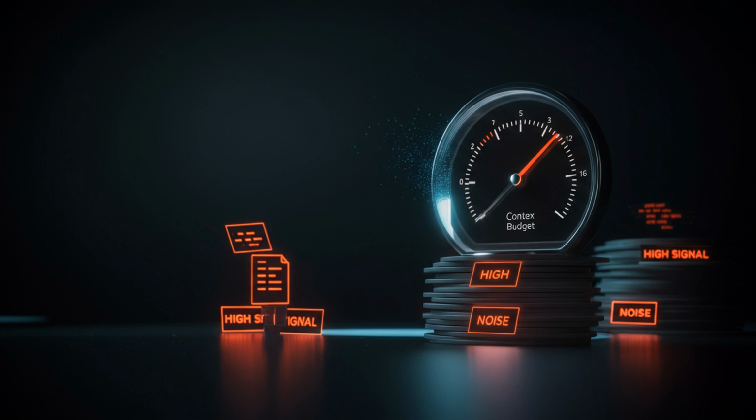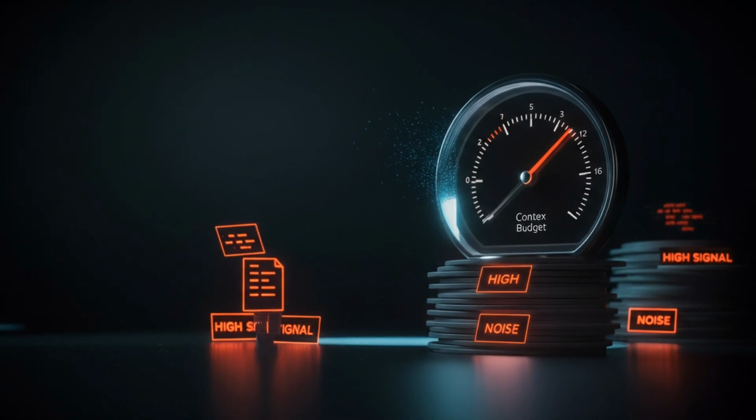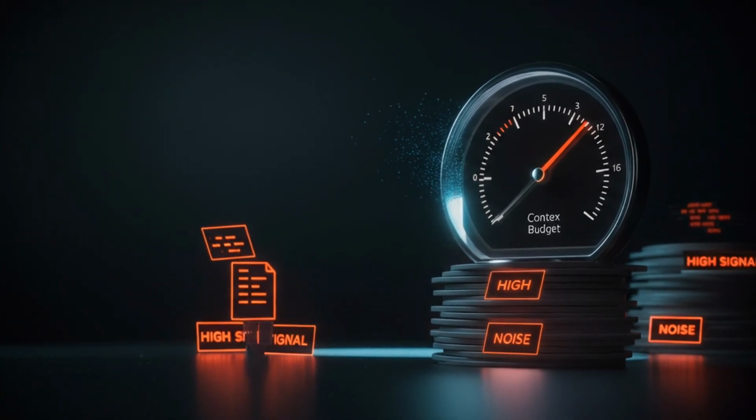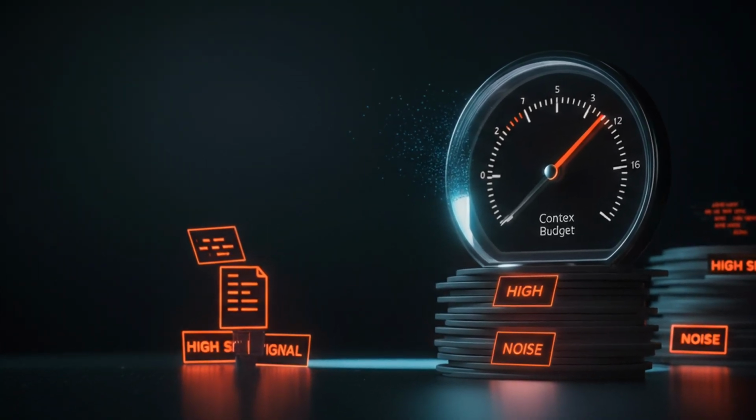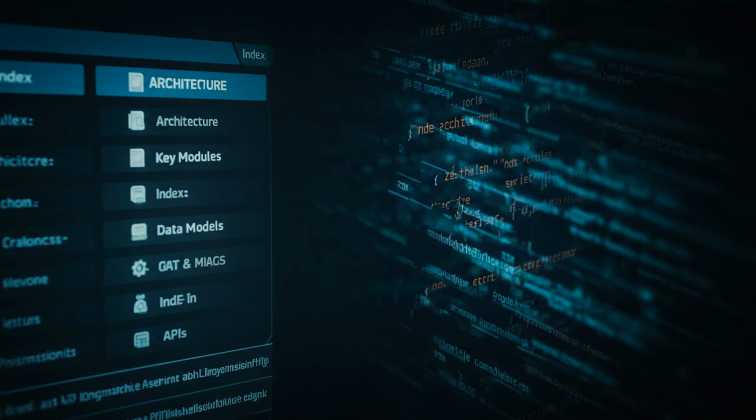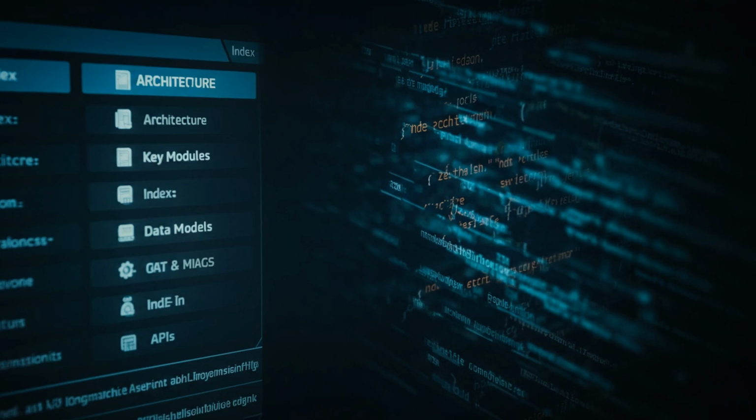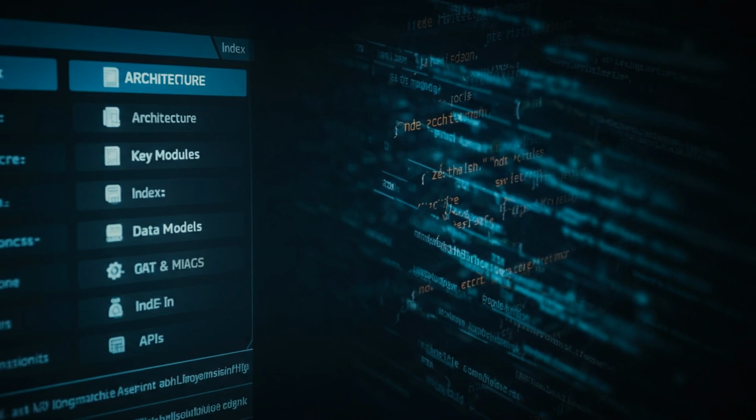Ray flips this by treating context as a budget you invest, not a hole you dump text into. The power tool here is an automated project index. Instead of feeding 120 files, you generate a structured table of contents that is just a few percent of the repo size but encodes most of what the model needs. High-level architecture, key modules and responsibilities, data models and relationships, external APIs, and integration points.